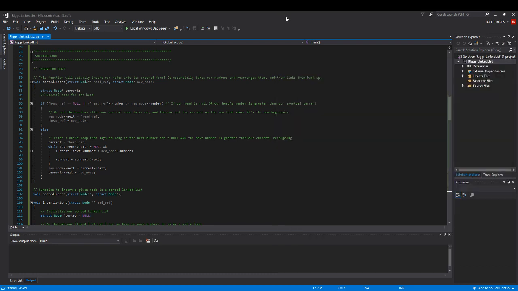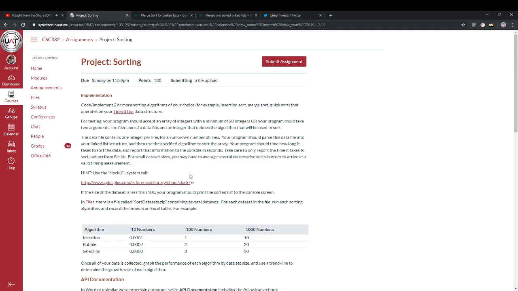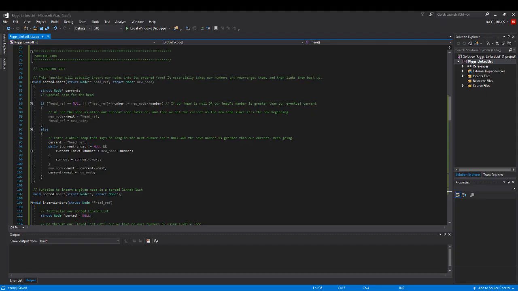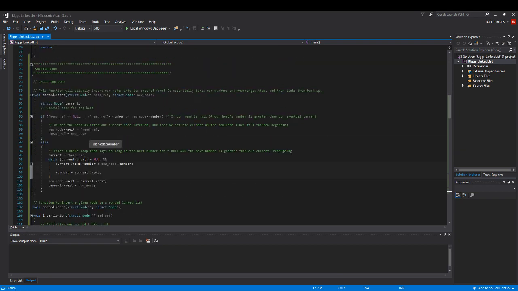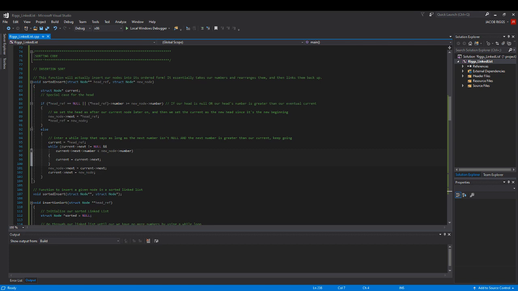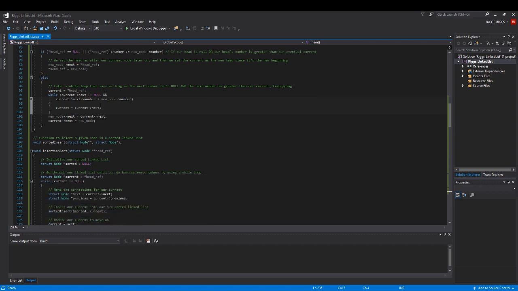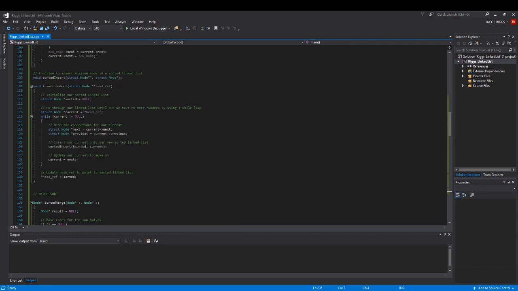Hello, this is Jacob Briggs, and I'm here to talk about our sorting project using our linked list and putting two sorting algorithms into it to show off that we can get that working. So for my two, I just used the same linked list project as earlier and built on it. So I have a section for my sorting code, and I have an insertion sort and a merge sort.